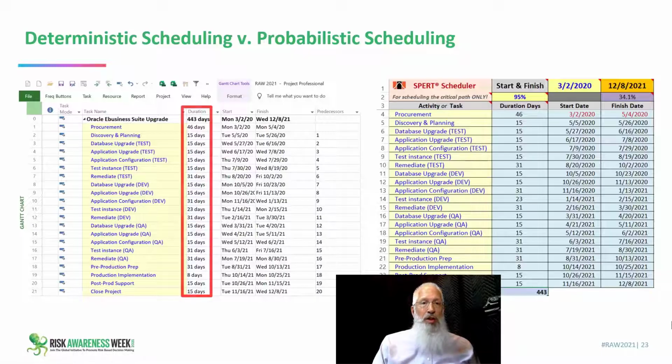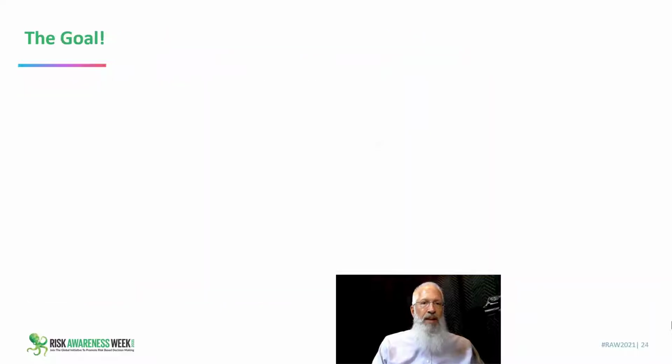Therefore, whether you put your duration days in a deterministic schedule or a probabilistic schedule, whatever duration you're putting in your schedule for activities or tasks that you're scheduling, those tasks or activities will likely finish on time or late. They probably aren't going to finish early.